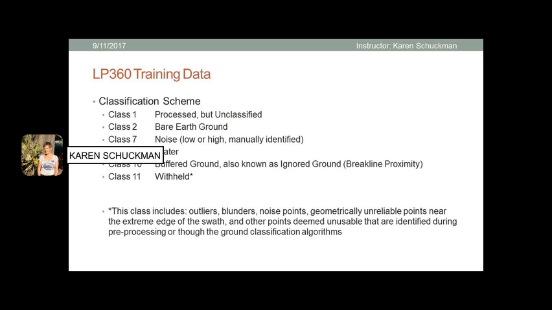The LiDAR data that we're going to be using for the LP360 training exercises has already been classified according to the scheme that you see here. There are some standard conventions for classification scheme, but not every data set follows that scheme. So it's always important to see exactly what class scheme has been used for every data set that you use.